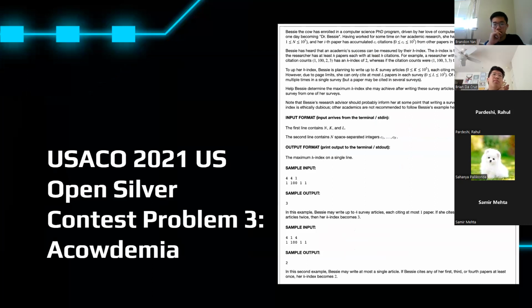To up her H index, Bessie is planning to write up to K survey articles, each citing many of her past papers. However, due to page limits, she can only cite at most L papers in each survey. Of course, no paper may be cited multiple times in a single survey, but a paper may be cited in several surveys. Okay, so determine the maximum H index she may achieve after writing these articles. Bessie is not allowed to cite a survey from one of her surveys. This part doesn't really matter for this problem.